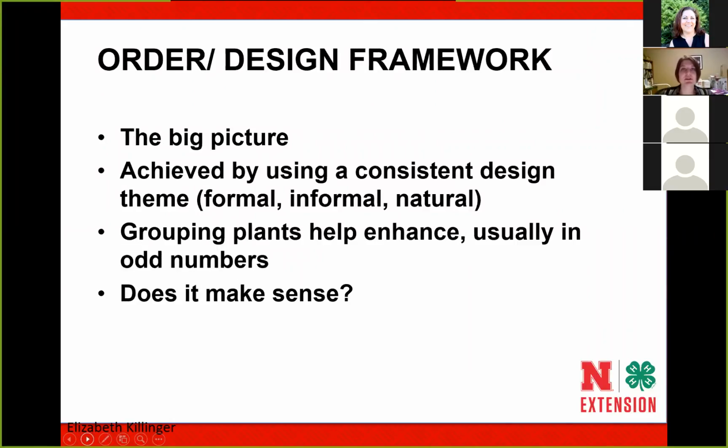What the order design framework is, it's the big picture. That is the entire landscape. We're not just looking at one little portion of the landscape. We're not just looking at the backyard in the corner. We're looking at the picture as a whole, the entire backyard or what somebody might see from the street.